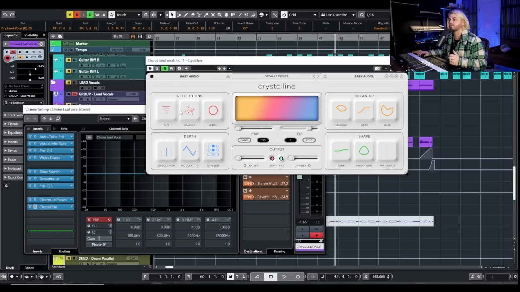So we've got the size on Spacey. Sparkle is at 100, width is at 0, but that's still completely stereo wide. You can go all the way down to negative 100, which is mono, and you can boost this all the way to plus 100, which is like ultra wide. But we don't need that because we have the phaser.